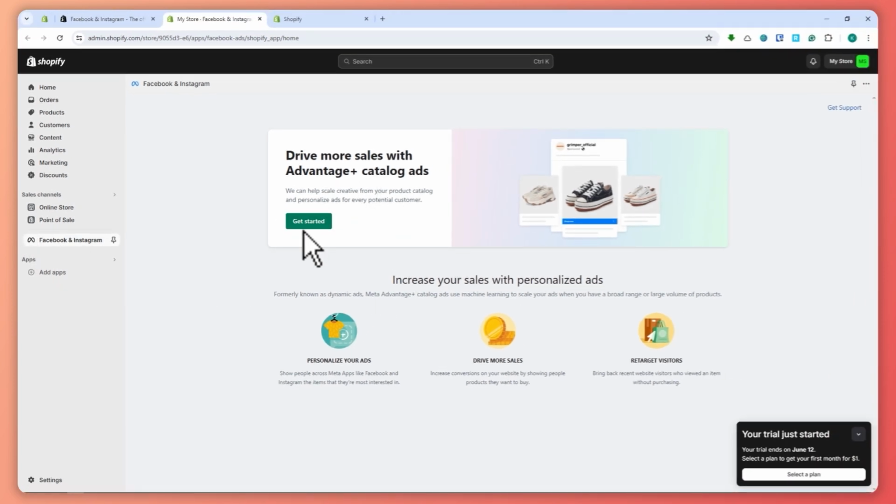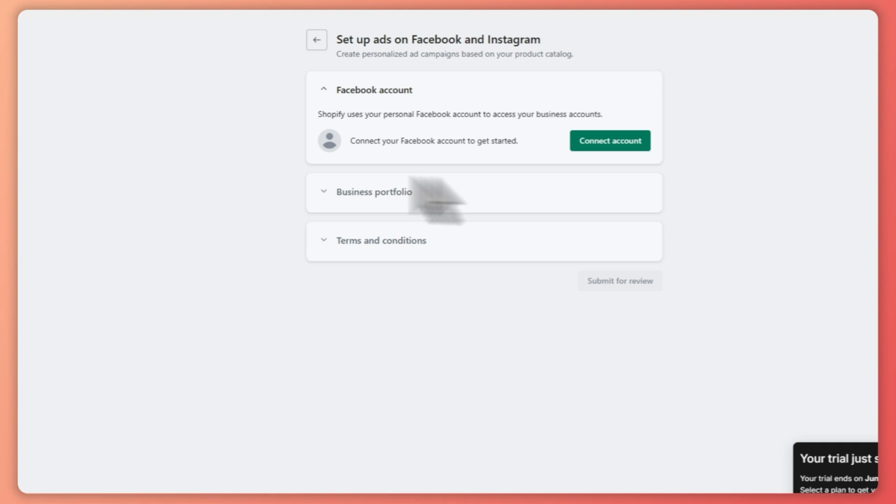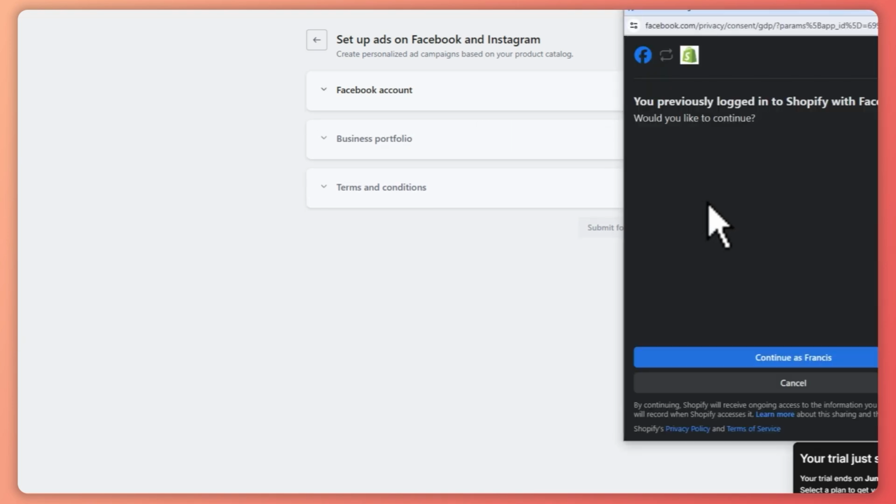So from here, we're going to click on get started. And from here, connect your Facebook account. So click on connect account. In my case, I'm already logged in, so all I have to do is click on continue.